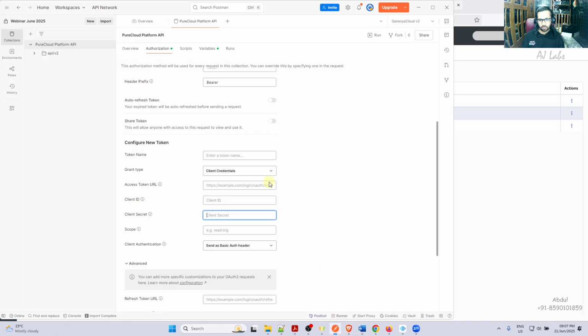Where is Postman? Yeah. So client ID and client secret. Let me copy that. This is my client ID. And this is my client secret. All right. So that is two things. Then access token URL. So we have to paste this thing, access token URL. So the token generation URL will always be login.your Genesys URL or auth token. Then what else we need?